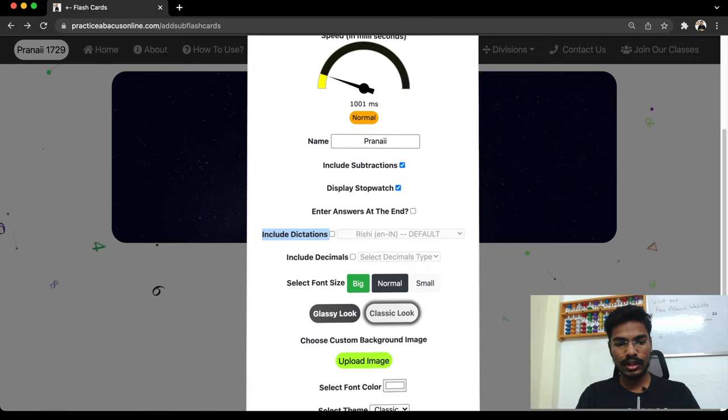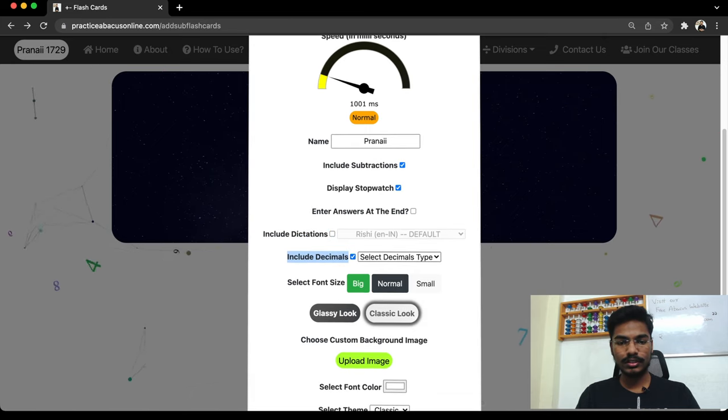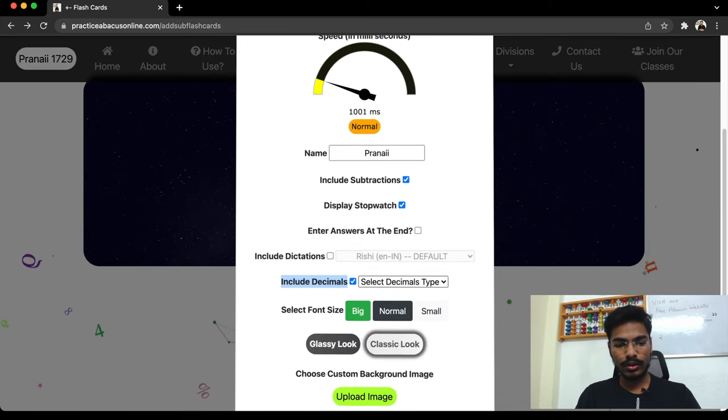Include decimals. If you want to practice, you can check this box and select the decimal type. What is this type? You can see three options: 12.3, 1.23, 0.123. 12.3 is one number after the decimal point. 1.23 is two numbers after the decimal point. 0.123 is three numbers after the decimal point. I'll show some of them. For now, we'll do without decimals.